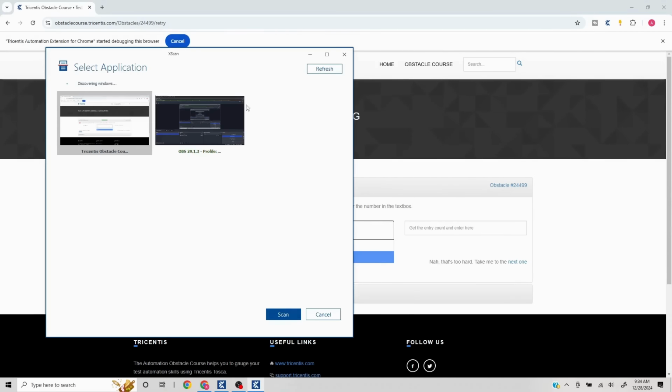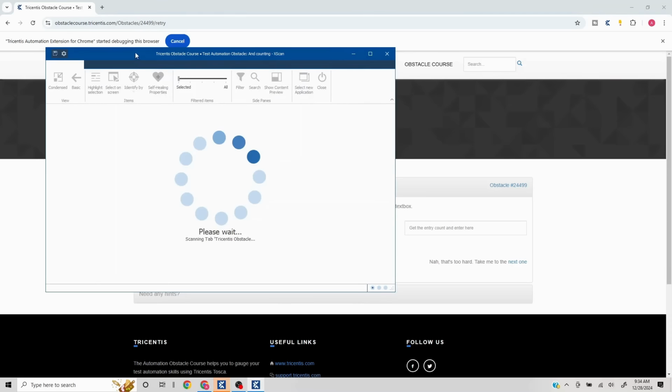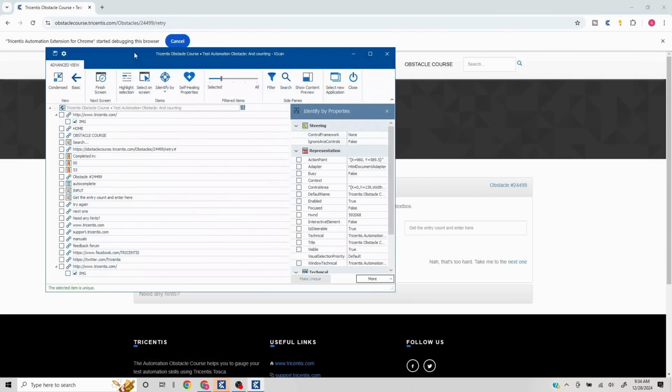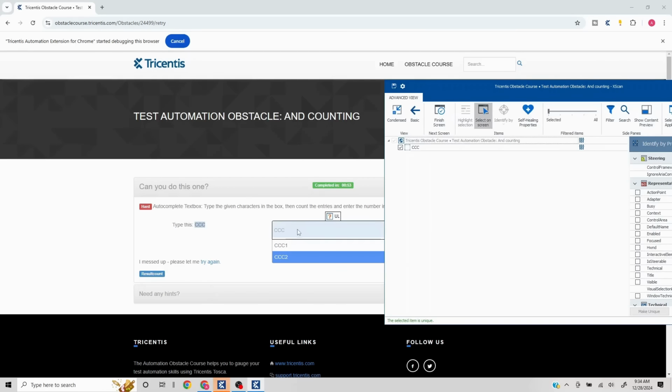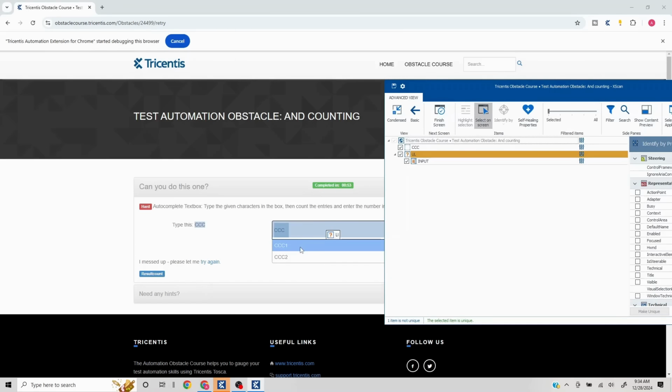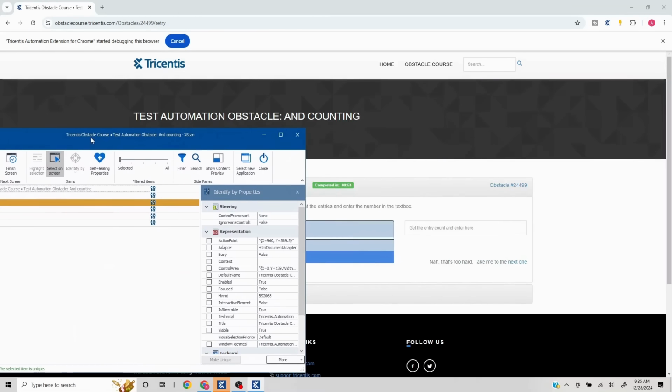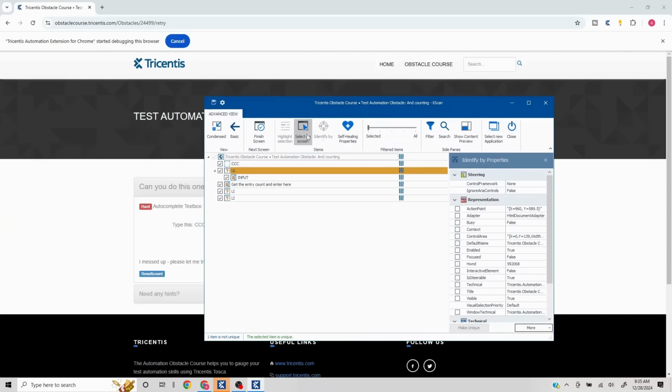Now let's grab the elements that we need. I'll click on scan here, and I'll click on select on screen, and first we will take this. Then here we need to type the value, so I'll take this input. Maybe I'll take this, this, and this as well, and then we have to put this value here, so I'll select this value. That's all we need.